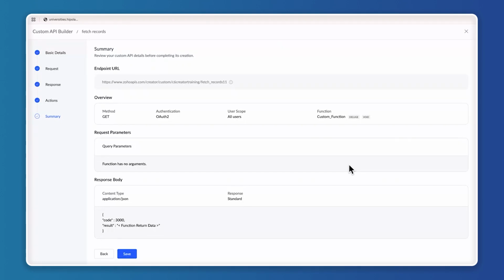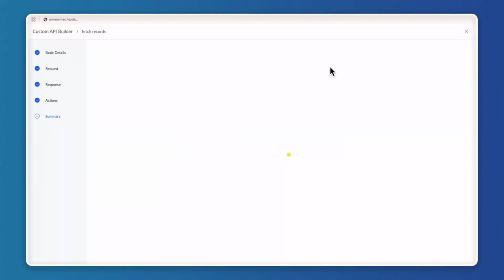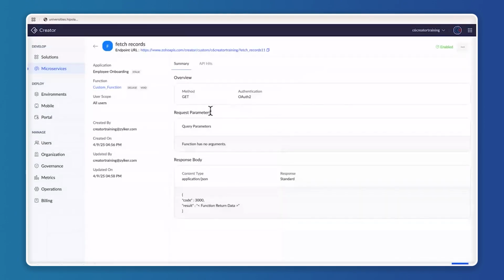But right now you can go ahead, and even if your application is pushed to any of the environments, you can still test your custom APIs. So this is another enhancement. And apart from this, there is another enhancement, which is the portal user access.